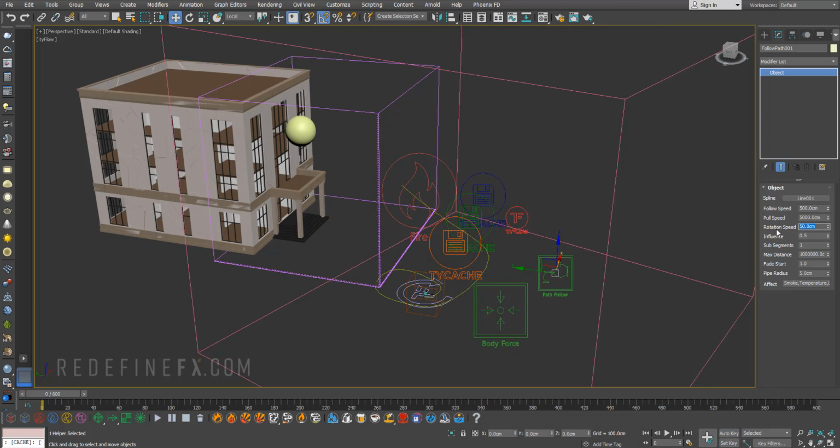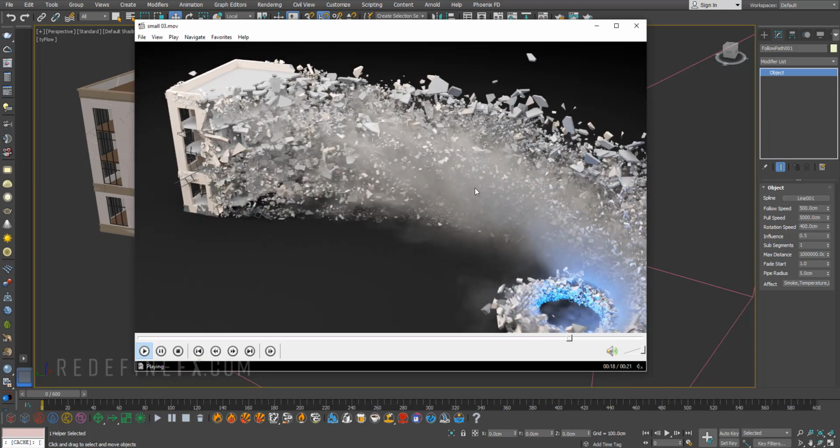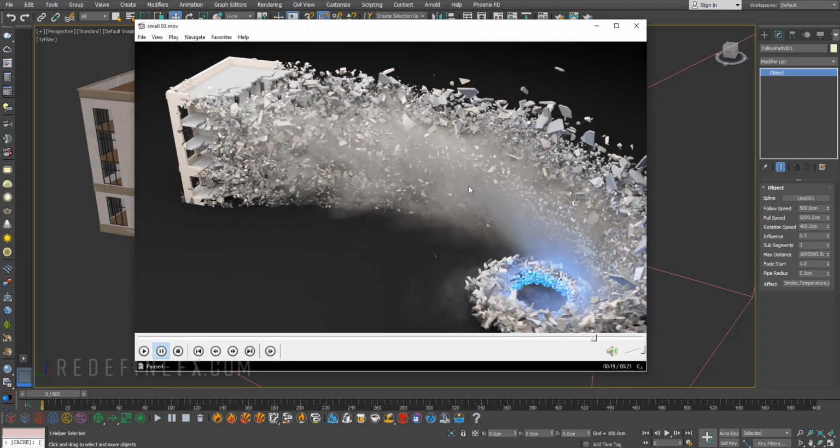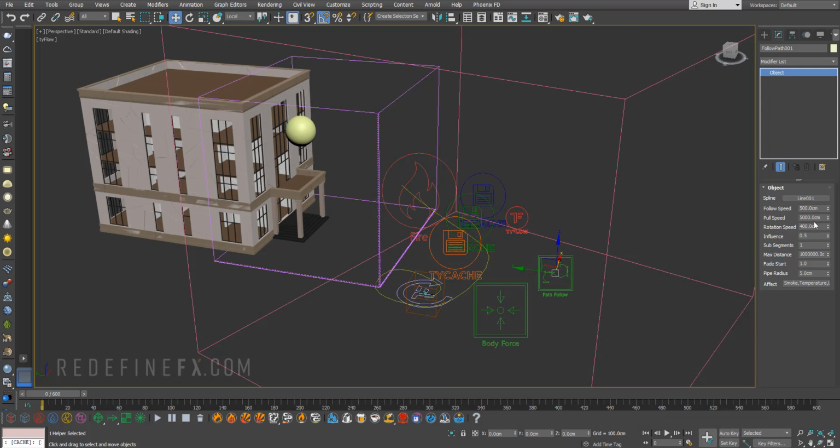And the rotation speed, you can leave at 0. I ended up setting it to 400. And this will just add a little bit of detail. Rotational force basically controls how fast the smoke rotates around the spline. It's not strong enough to actually make it rotate, but it just adds a bit more variation to the movement. So these are really the only main settings that I would change, and influence set all the way to 1.